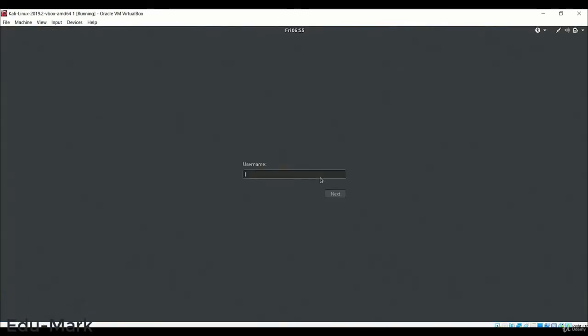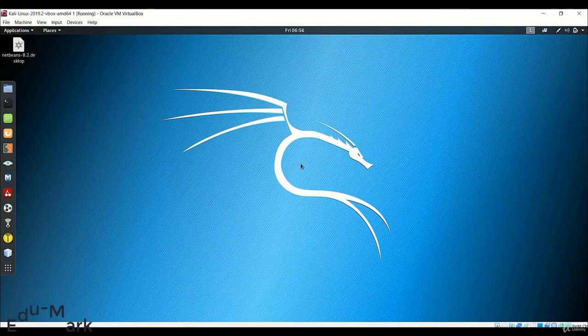Now by writing the username root and the password as toor, by clicking on sign in you will land on the desktop of Kali Linux. This is the terminal of Kali Linux. From here, every command gets executed.